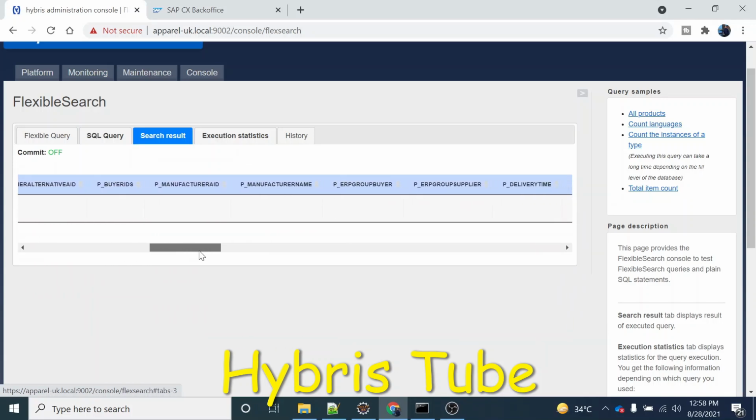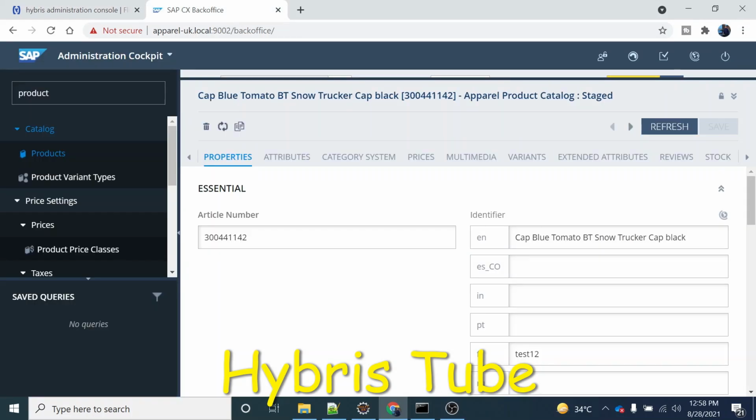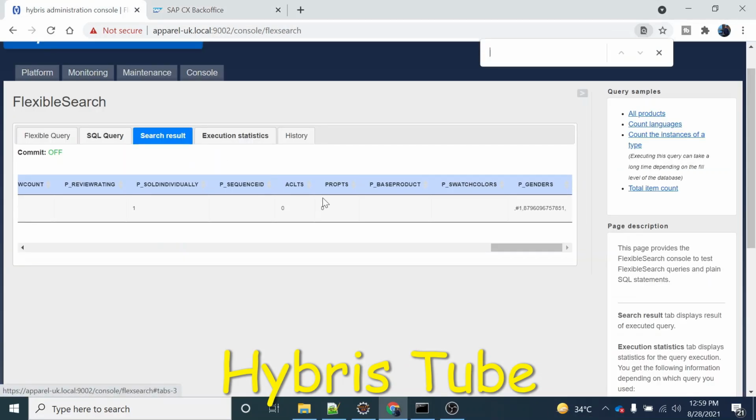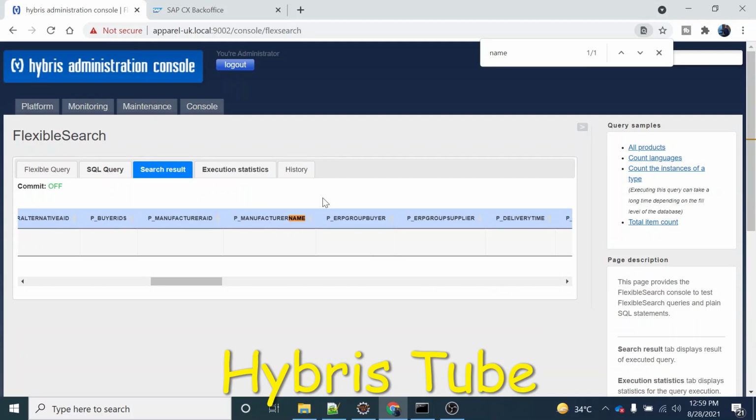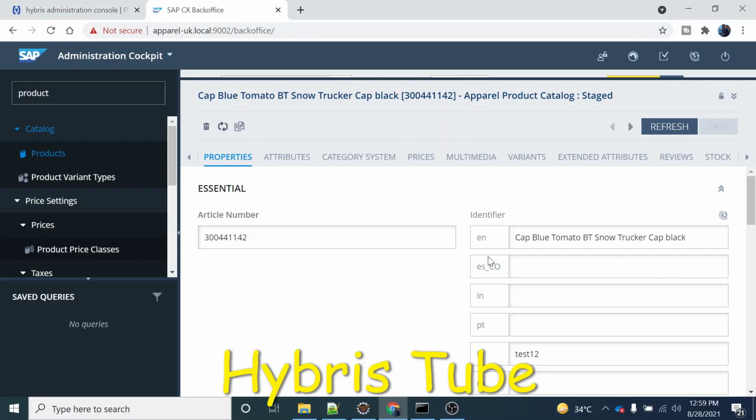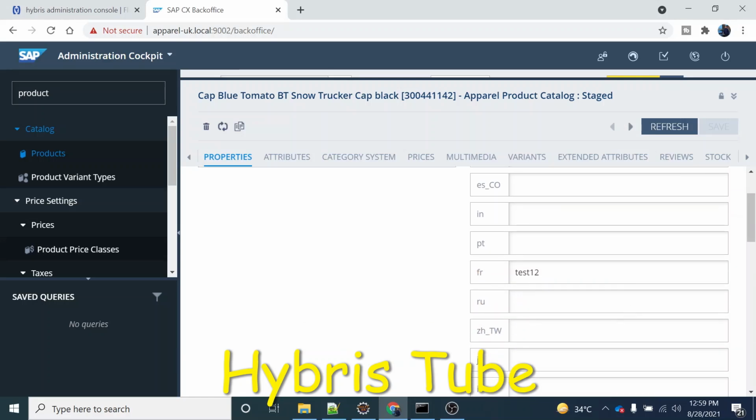We do have all the attributes over here, but you will be very surprised to see, guys, that we don't have any attribute which specifies the name values, these localized values. If I try to search for the name, you can see we don't have any such attribute inside this product table. So the question is, where are these values getting saved into the DB? This is a very important question.